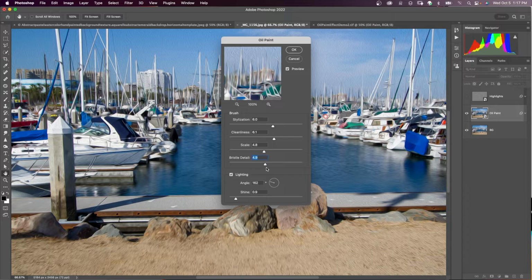I'll leave these 2 sliders in the middle. Lighting has to do with the light direction of the brush. I like to have it turned on, and up here in the image you can see how shine affects some of the texture you see. So we're going to keep shine pretty low, about 0.9, and we're not going to worry too much about the angle right now. Because our oil paint layer is a smart object, this filter we're adding is now going to be a smart filter. So I'm going to say OK.